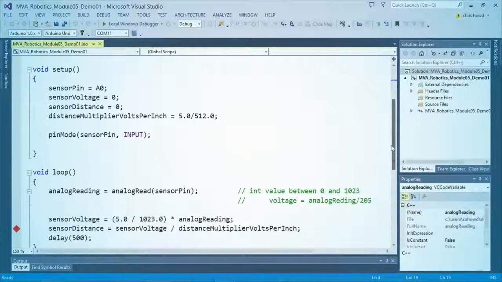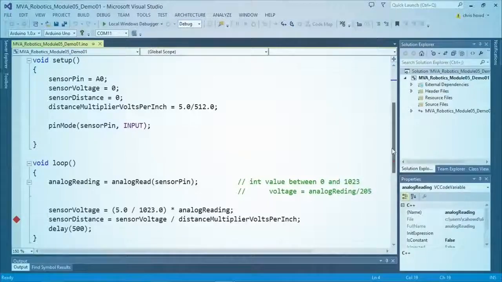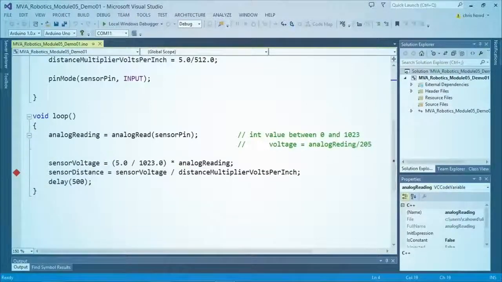And then we set up our pin mode as input. Down in our loop, we take our analog reading, so analogRead, sensor pin. And then to get our voltage, like I said, we have 123 counts for the full 5 volt range, and we multiply that by our analog reading. So then we have an actual voltage between 0 and 5 volts. And then to get to our distance, we take our distance multiplier, volts per inch, and divide that by the sensor voltage. If you look at the units, they balance out to a distance.